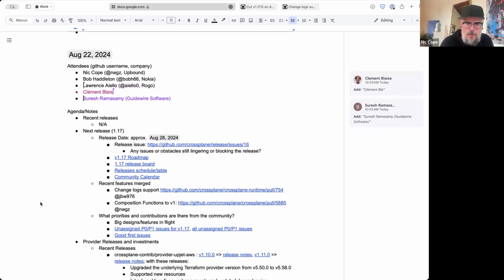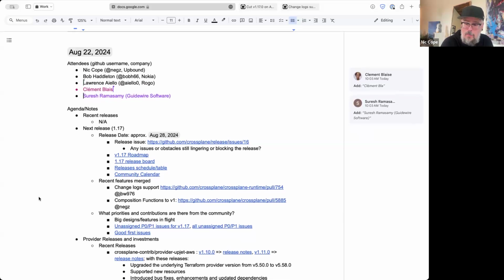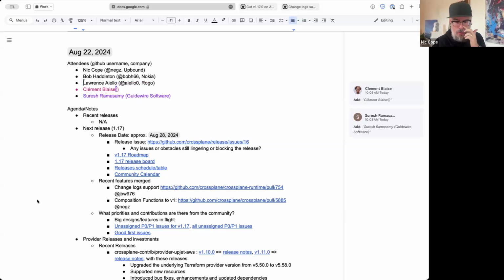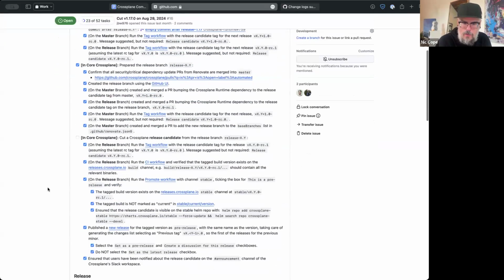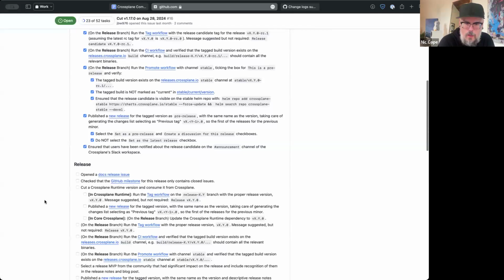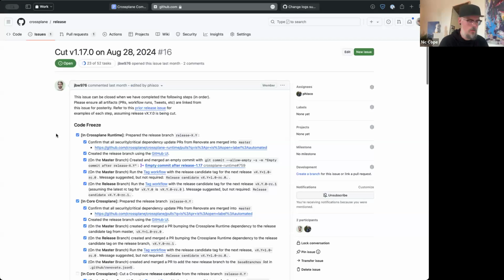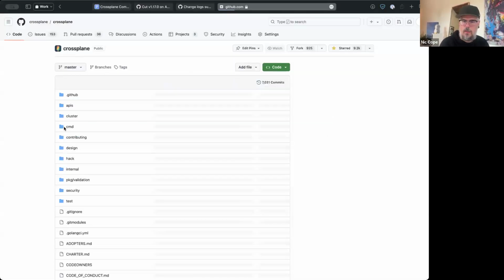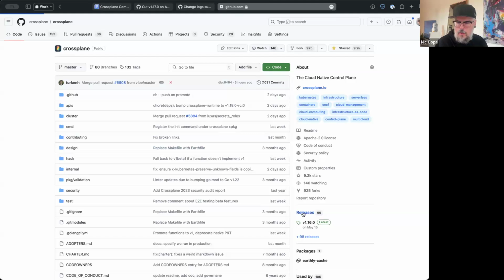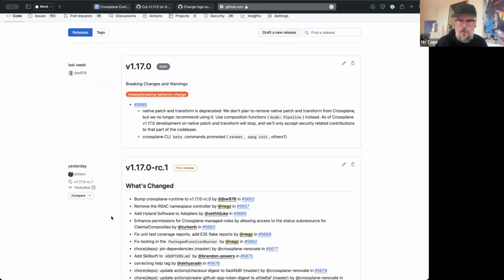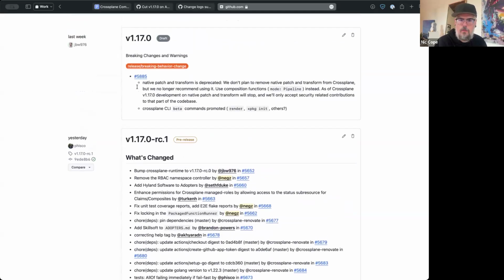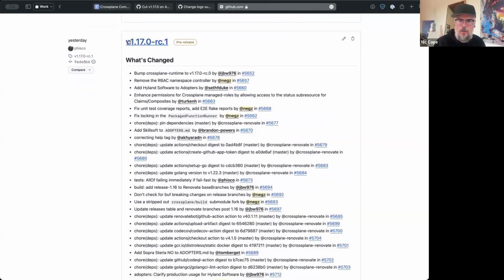Getting right into it, the biggest thing happening in the Crossplane community right now is the 1.17 release of Crossplane, which is due out any day now. I believe we've done almost all of the release. I believe there is, in fact, a release candidate out already. There is a draft release ready for 1.17.0, and 1.17.0 RC1 is out already.